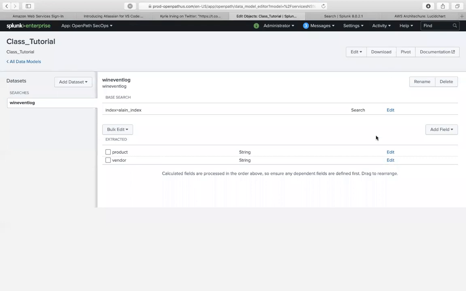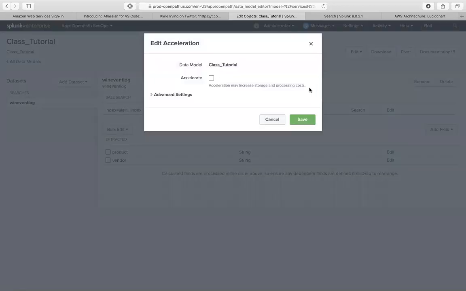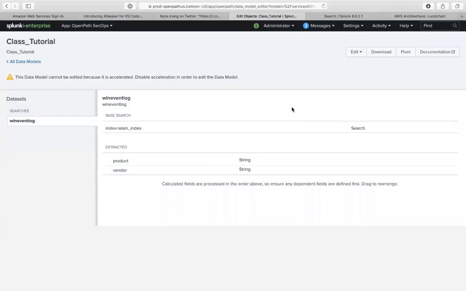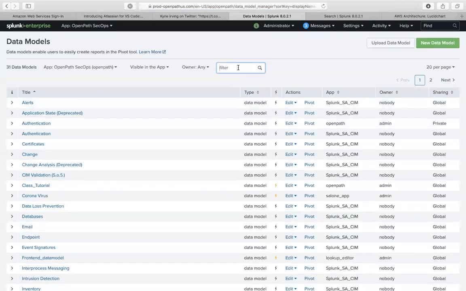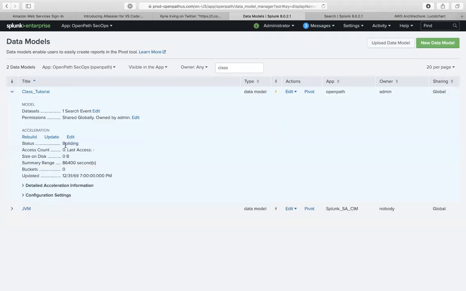Then we'll use this. In order for the data model to be accelerated, it's going to need for you to change it. So we're going to do everyone admin right now, then accelerate it, and then we're going to do it by, let's just do a day. Let's accelerate it a day. So now it should start building. If we go back here, and then I go to class, this should start building now, as you can see here. DM is building. Size on disk right now is 0, so there's nothing there yet. So it should still be building for a little bit.